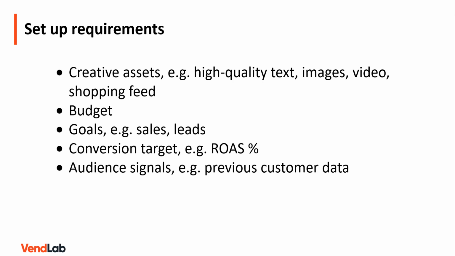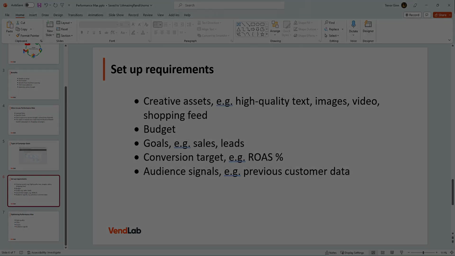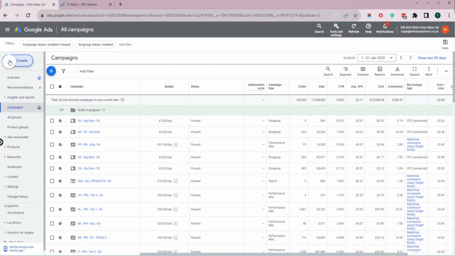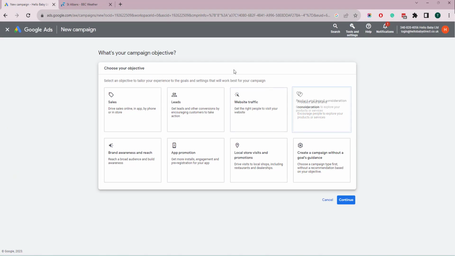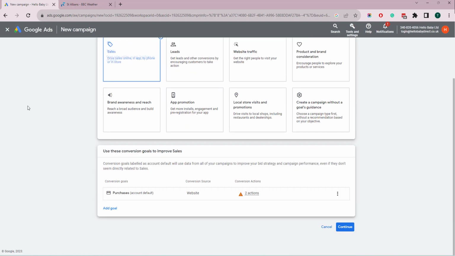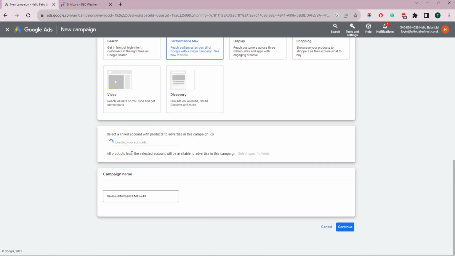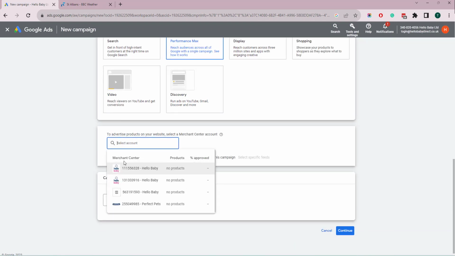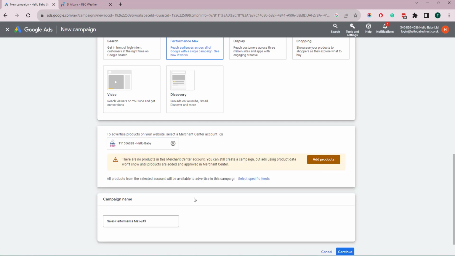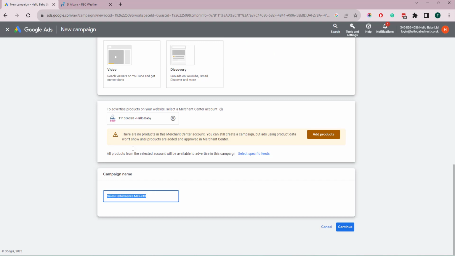Finally, let's have a quick look at how to set up a Performance Max campaign. In Google Ads, if we click Create and then select Campaign, we are presented with a list of campaign objectives. Now, Performance Max is only available for sales, leads, website traffic and local store visits. Let's click Sales. Then we have to choose a conversion goal. And then one of the options is Performance Max. Let's click on Performance Max. In this case, we're setting up a shopping campaign, so we're going to click on the Merchant Center. And then we're going to give it a campaign name, Campaign 1.